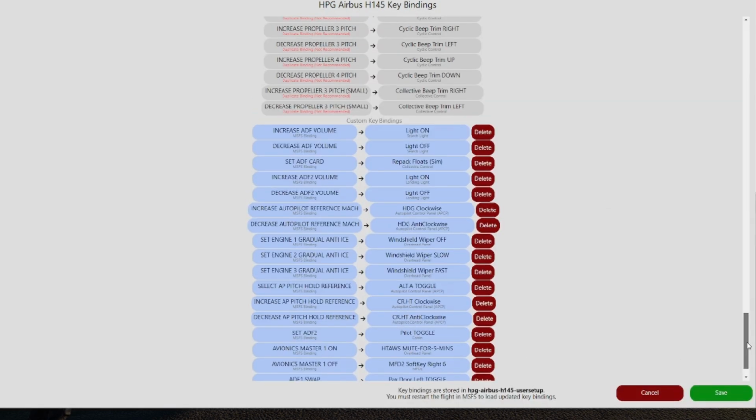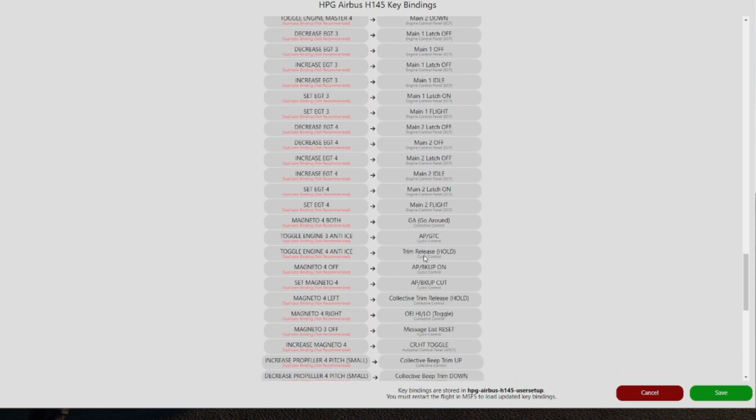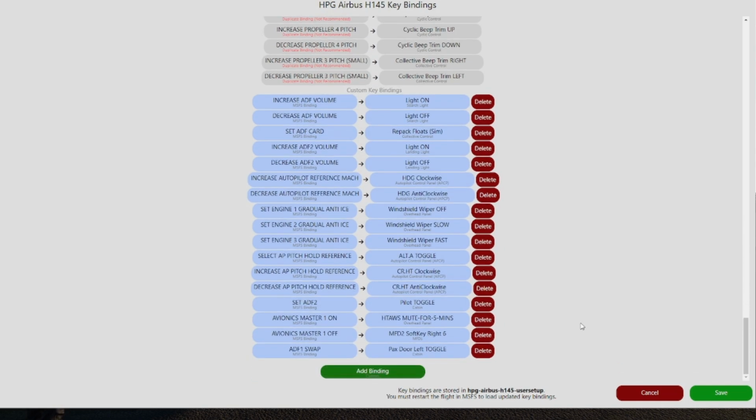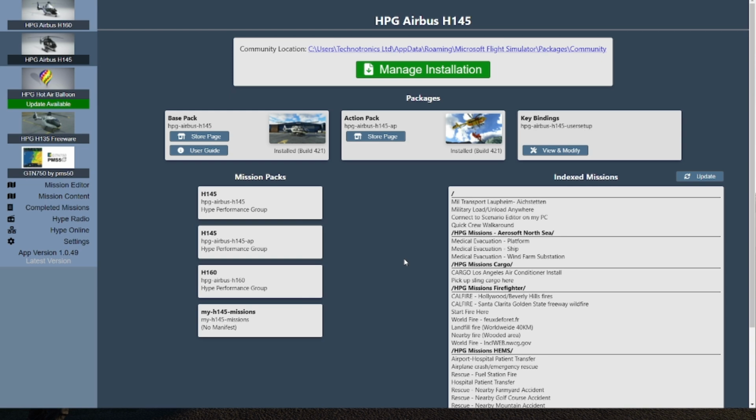So this is how you assign commands. Either you look for something that is already applicable. APGTC is already available, trim release, it's already available. So if you're looking for something that is not available, you add it down here as I have shown. And if you want to delete something, it's pretty self-explanatory. You just click the delete, and once you're satisfied with everything, you click save. And remember, if you're already in a flight, you need to restart the flight. So this is how you use the key bindings in the Hype Operations Center.